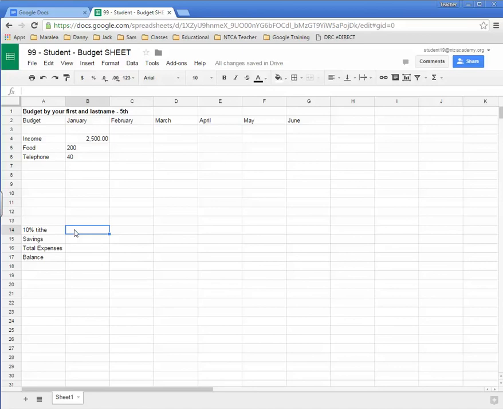And if I scroll down here, the tithe is actually 10% of your income. So you can actually create a formula to go in here. So I'm going to click in here and then I'm just going to go equals, and then you can simply select the actual cell you want to calculate with and then multiply it by 0.10 or 10%. And then you just hit enter and it automatically puts the value in there.